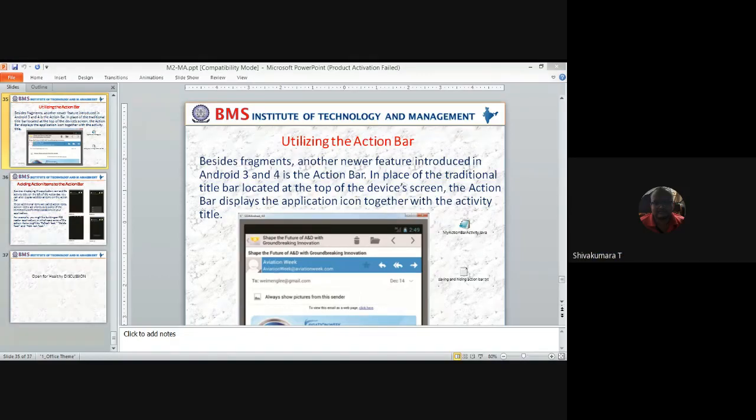So utilizing the action bar. First, all of you are using mobile phones, right? Just open any application, like I would suggest opening WhatsApp. When you open WhatsApp, the top portion is separated from your chat contact list, right? So just open WhatsApp, don't open any chat window. The chat window you can open later, after the class hour. But as of now, just open the WhatsApp.